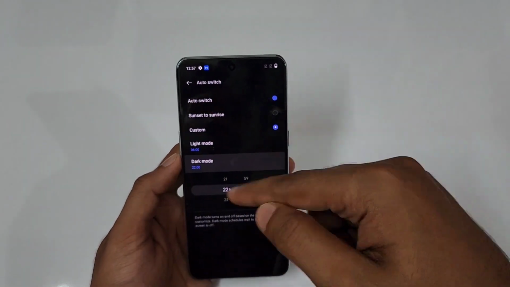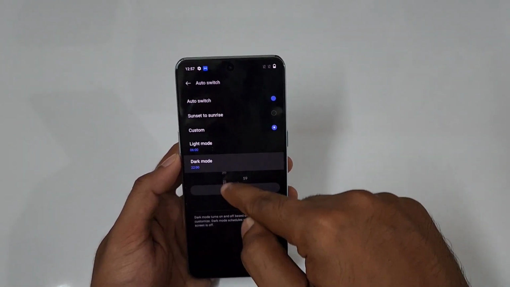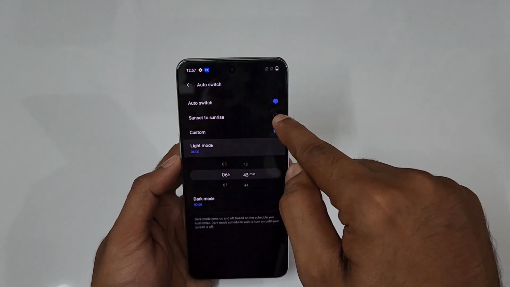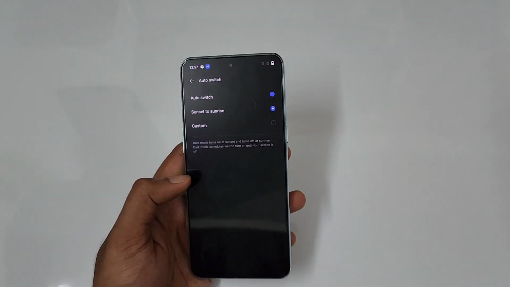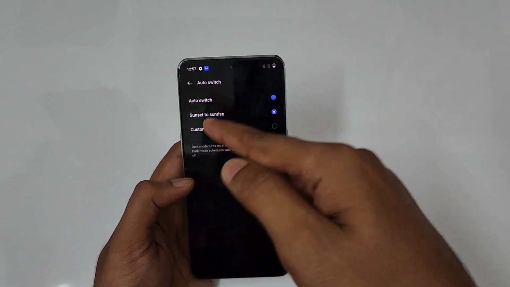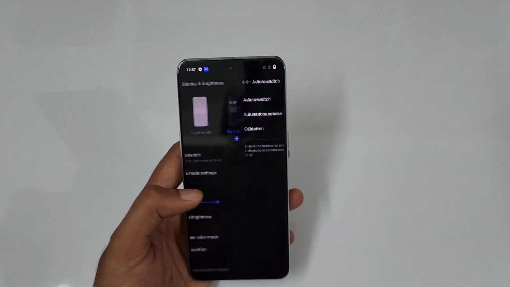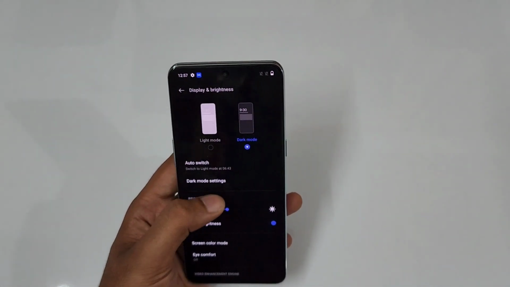So that means you can switch it up, and you can even adjust which time you need, and even set it from sunset to sunrise. That would be switching automatically with the auto adjust, which is set to the sunset and sunrise. So that's it regarding the dark mode.